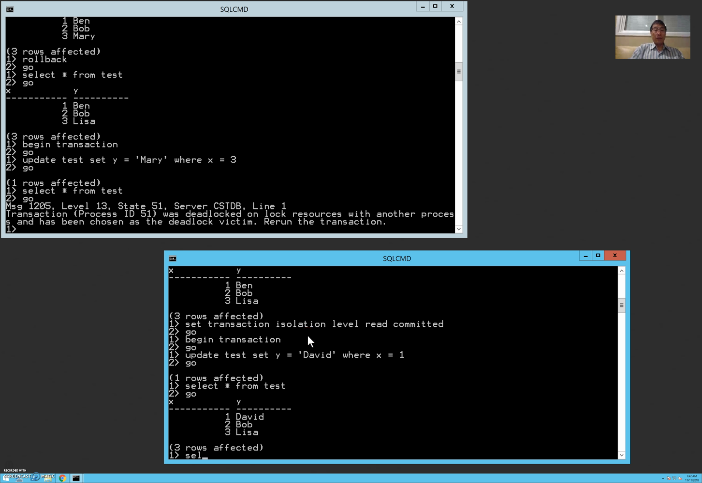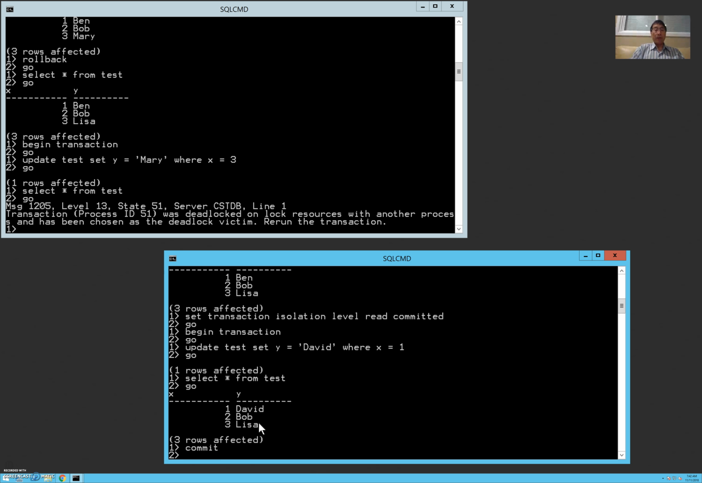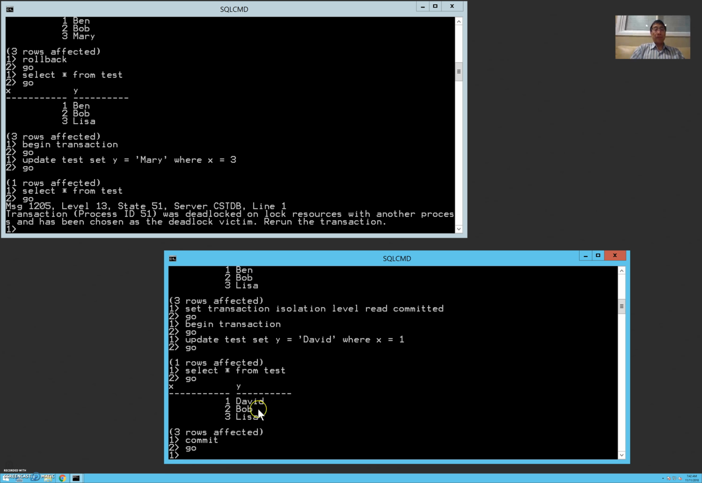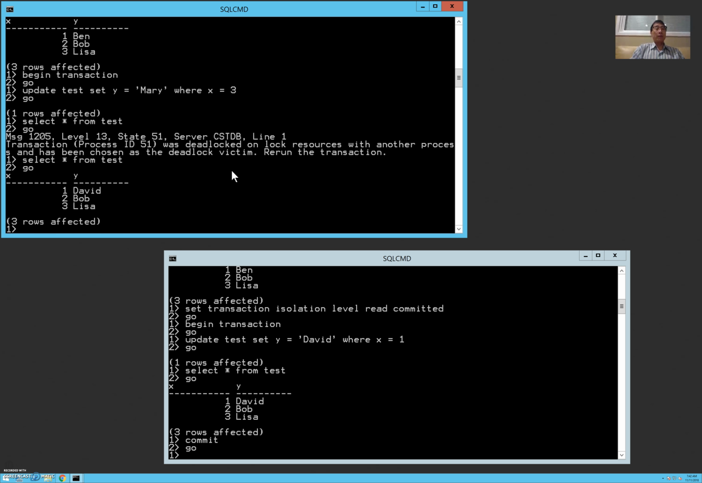So if I do, well, I just did already, a select star from test, now it's been changed to David, from Ben to David. If I do a commit over here and then go over here, I can do a select star from test, and this is committed. So this one now can start another transaction to update Lisa to Mary. All right.